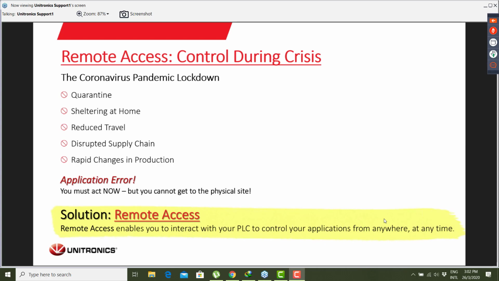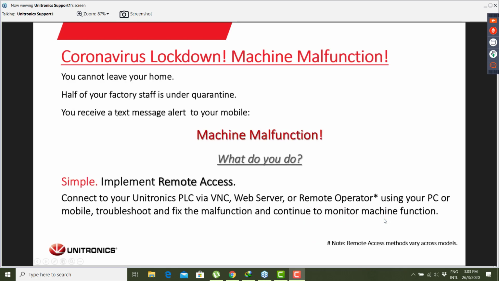So as you understand, remote access enables you to interact with your PLCs to control your applications from anywhere at any time. Let's see some scenarios where remote access is essential.